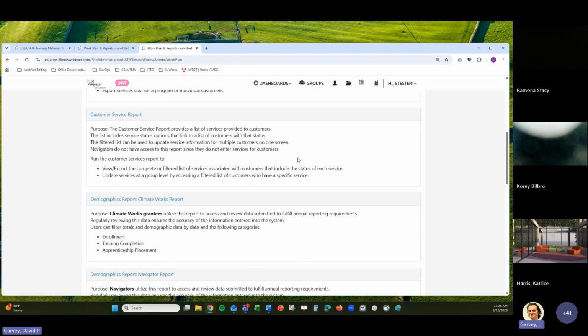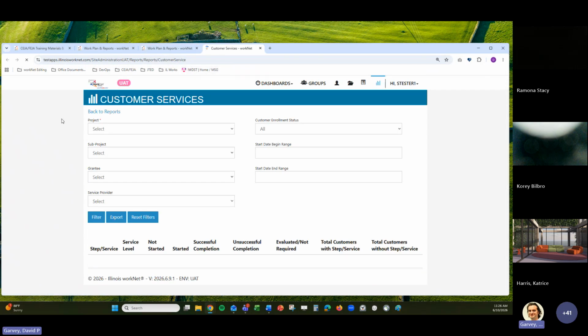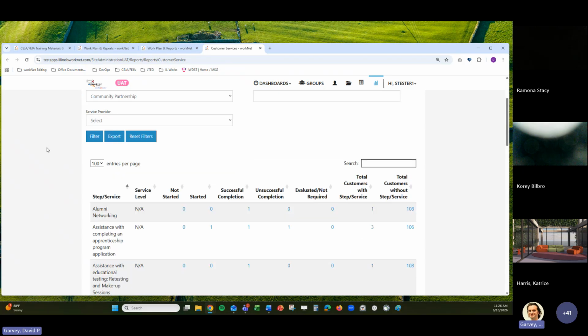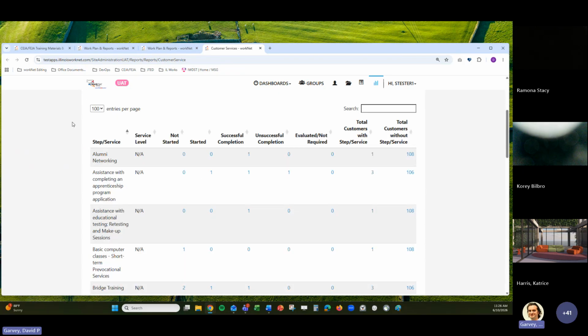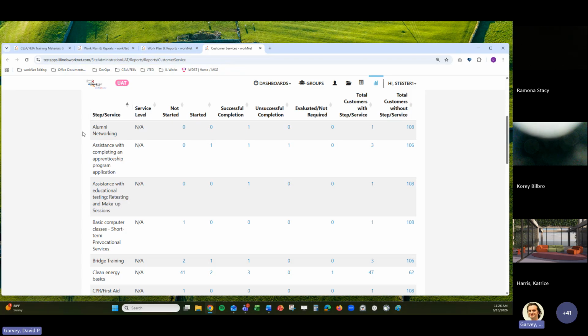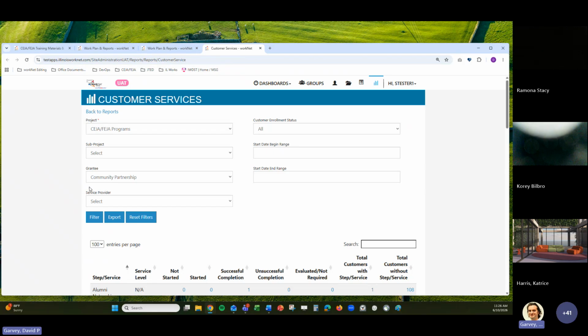Okay, let's see. Next we have the customer service report. If we open up this, let me filter to CEJA and then community partnership and just click filter here. So this is pulling back a table of all services that at least one customer has in community partnership.